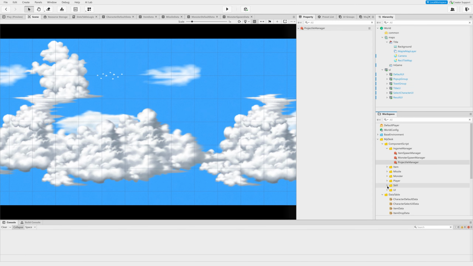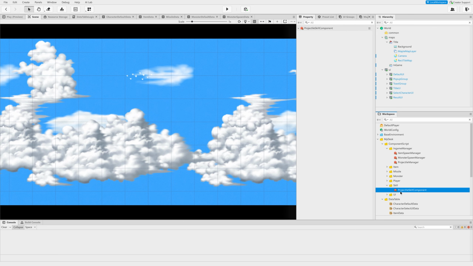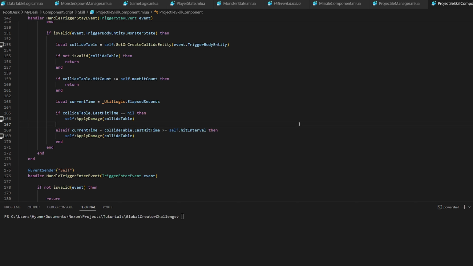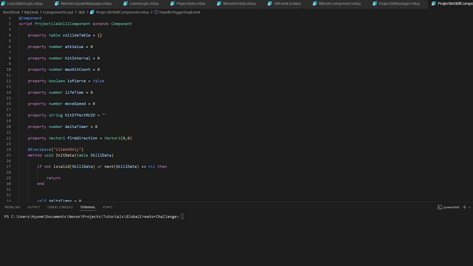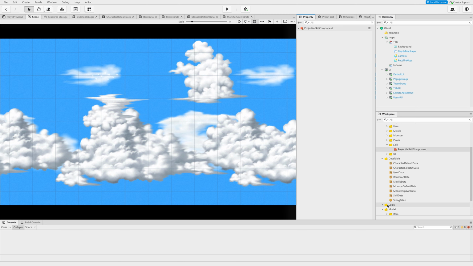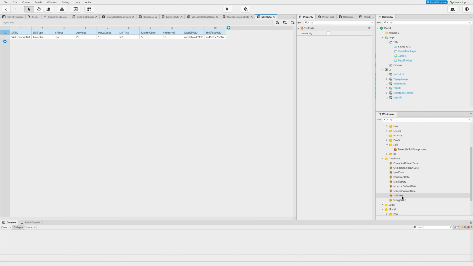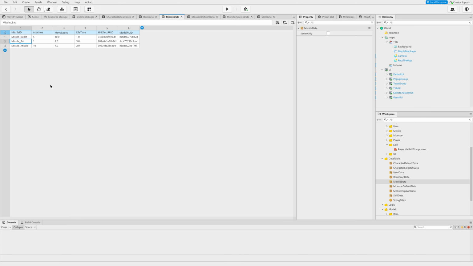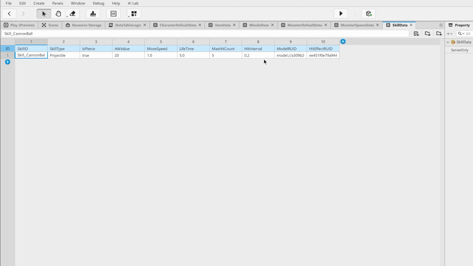If we hop into our skill folder, we can see that we have that component right here. But again, before we dive into this component and its functionalities, let's first hop into our skill data and take a look at the data table for our skill projectiles. This is slightly different than our MissileData, as you can see, and we have a couple different data entries for our skill data. So first we have our skill ID.